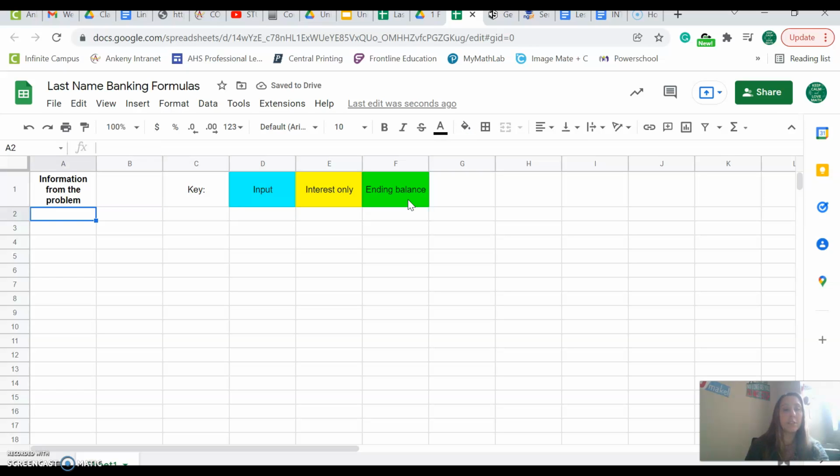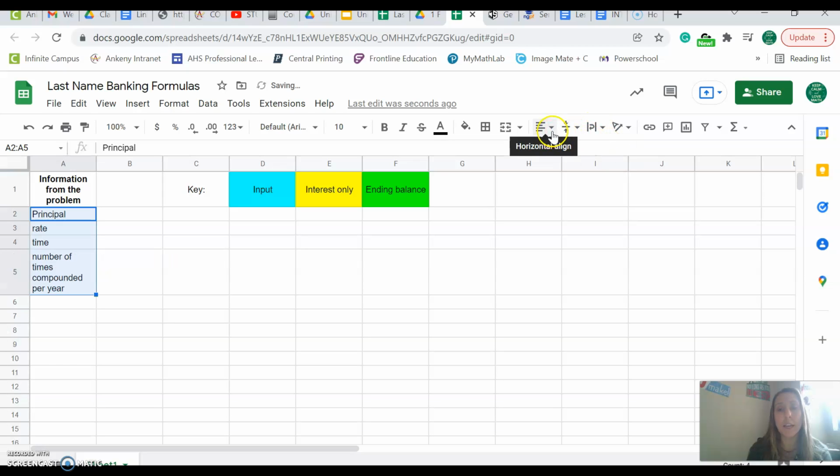All right, so then we need to go to A2. Now we're going to label the information that we've used in our problem. So we always find the principal. We also find the rate. We get time, and we get the number of times compounded per year. And that's usually all we have, right? Again, I don't like the way this is formatted, so I'm going to highlight all of those, put it in the middle, and do text wrapping, and I'm going to leave it like that.